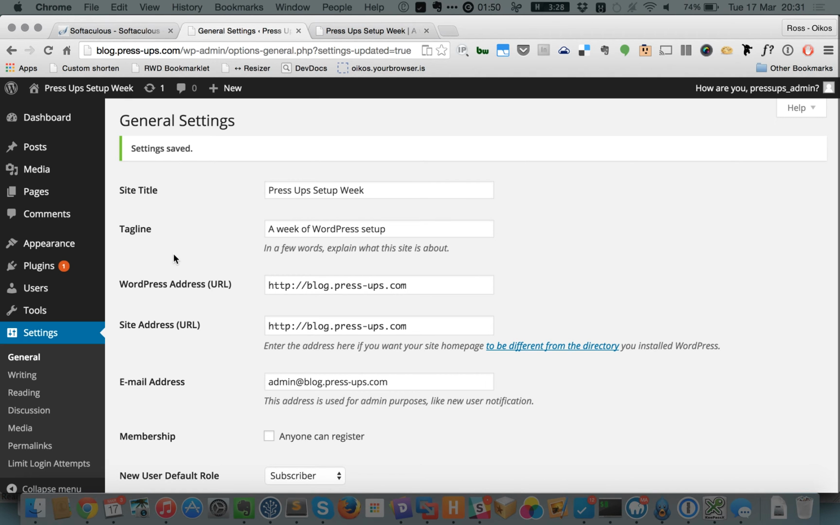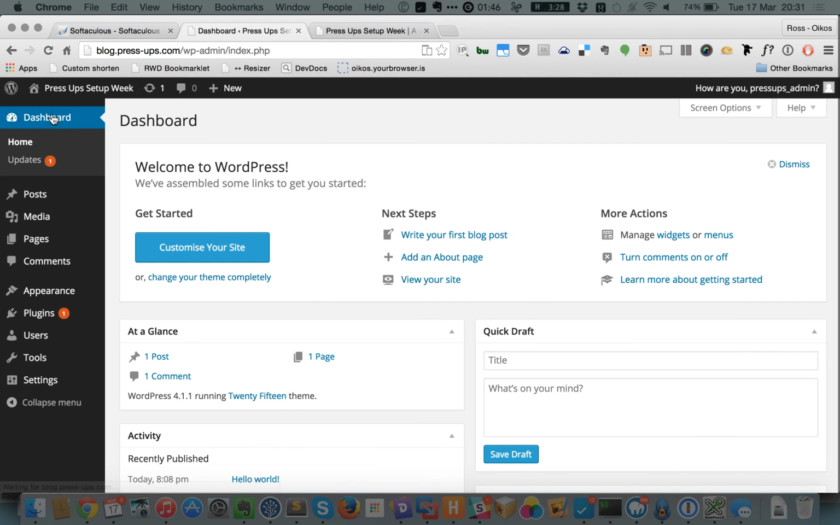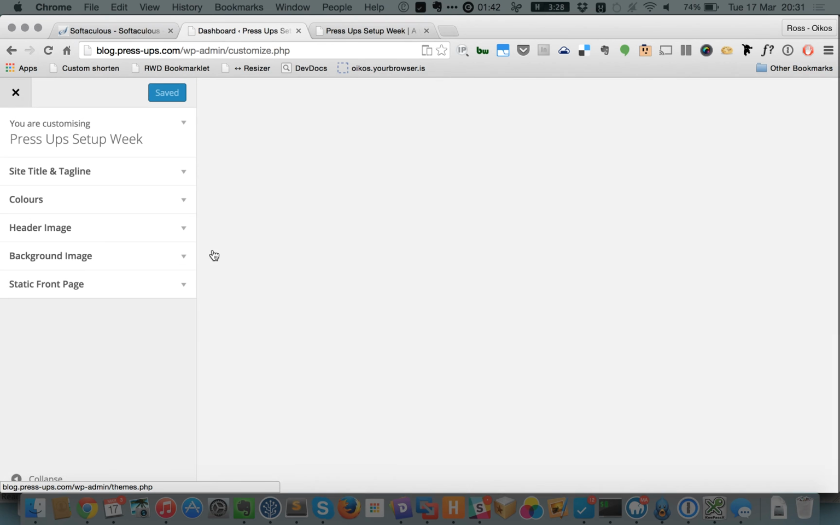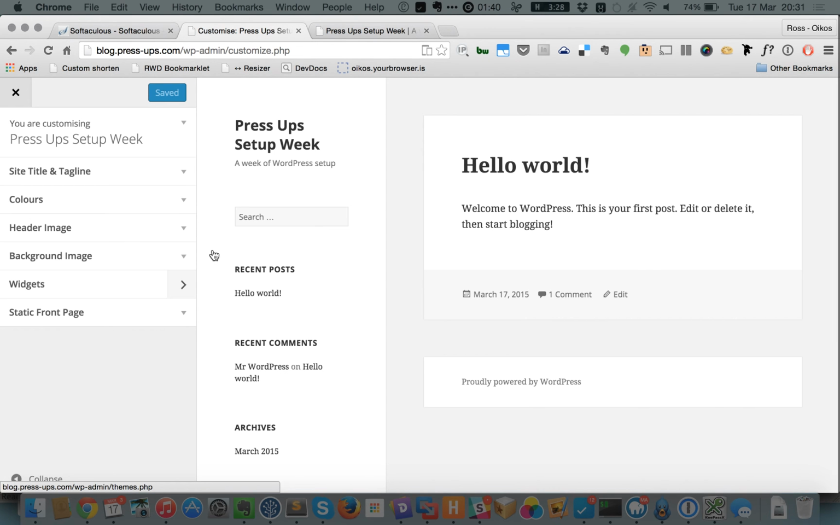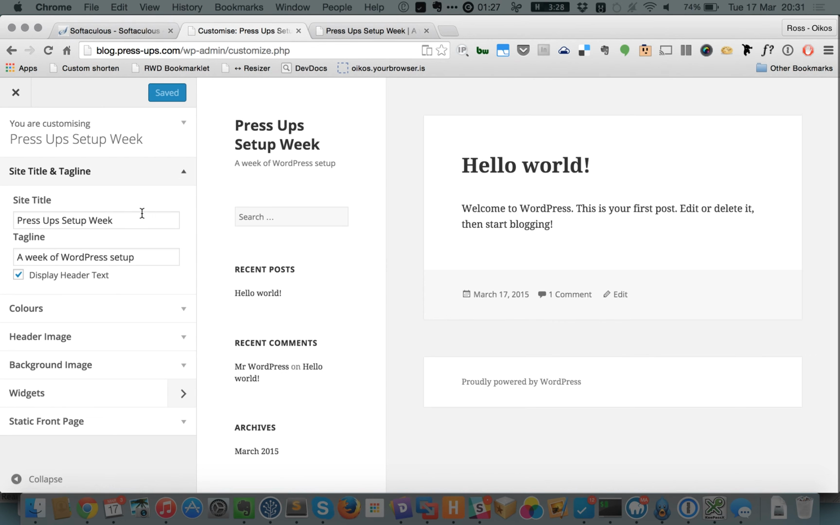What I'm going to do quickly is go back to the dashboard. Remember that big blue button, I'm going to click that, and this launches a cool tool called the Customizer. What the Customizer lets you do is tweak some of the settings of your site and see your site update in real time as you change them. So this is great if you want to change your site title and tagline. We can actually see this happen as we type.